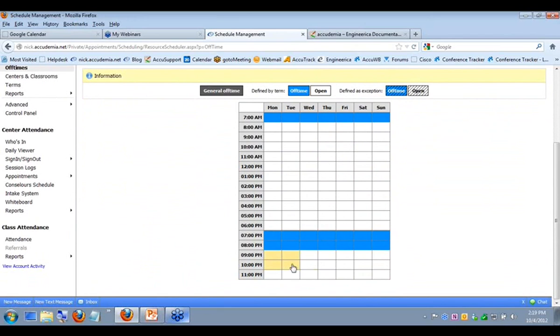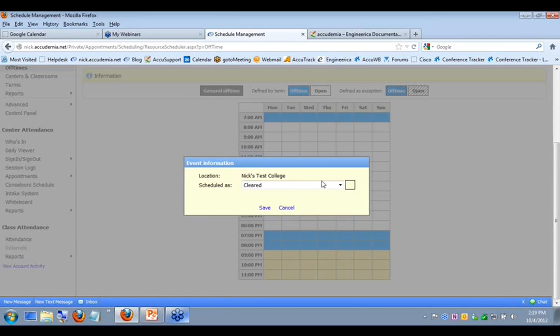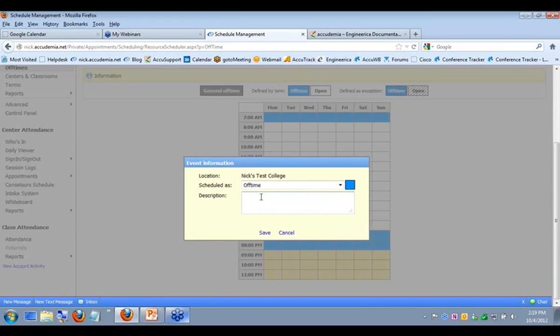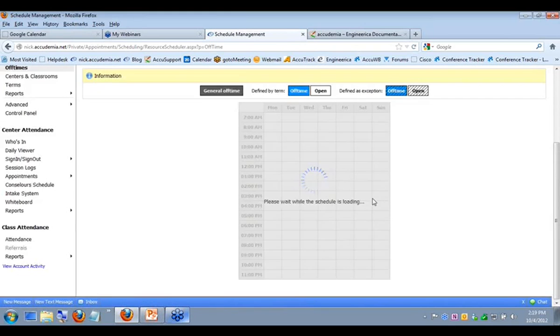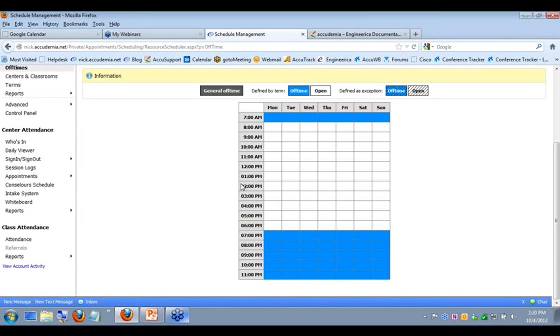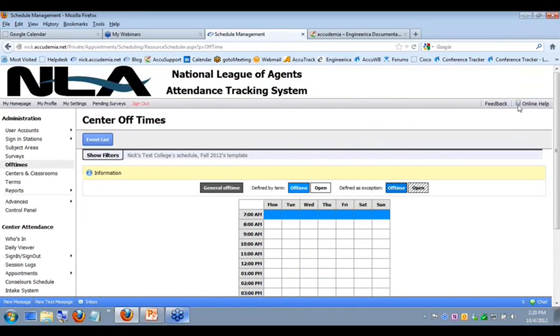Because if you notice, this is very similar to, and what I'm doing right here is I'm just setting this as off time, school closed. Pardon me. But yeah, this will basically expand out your view of what you can schedule for.